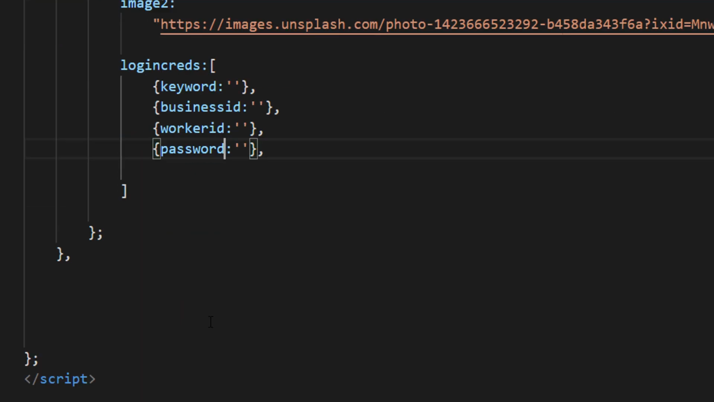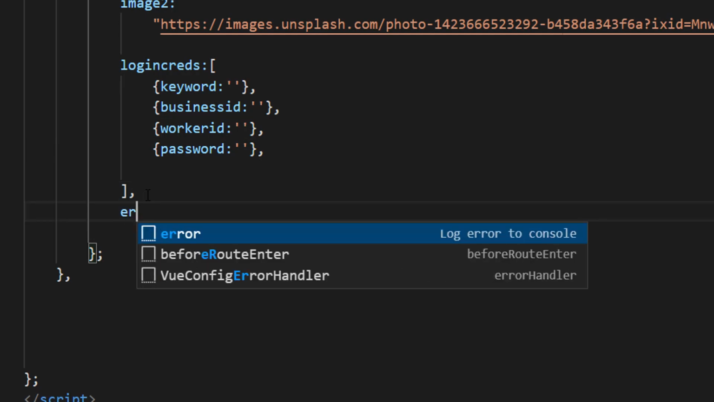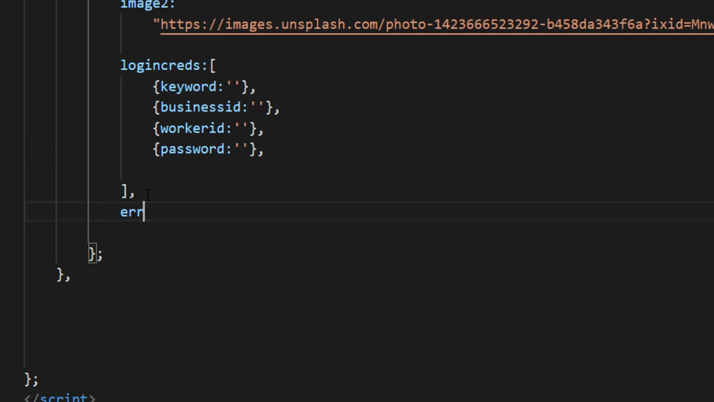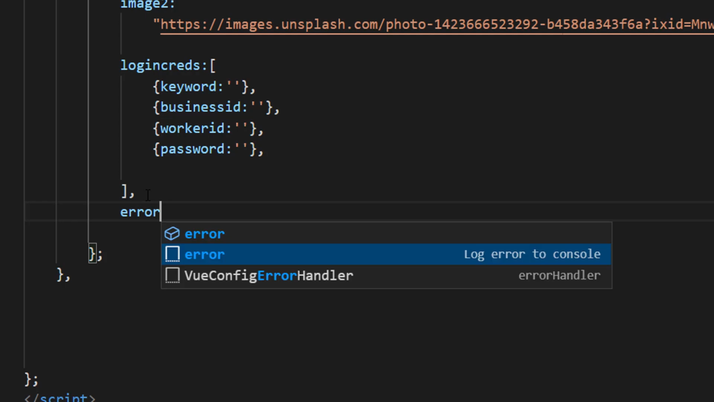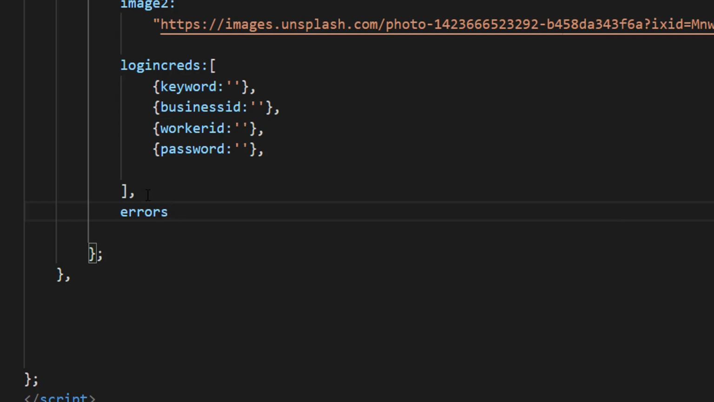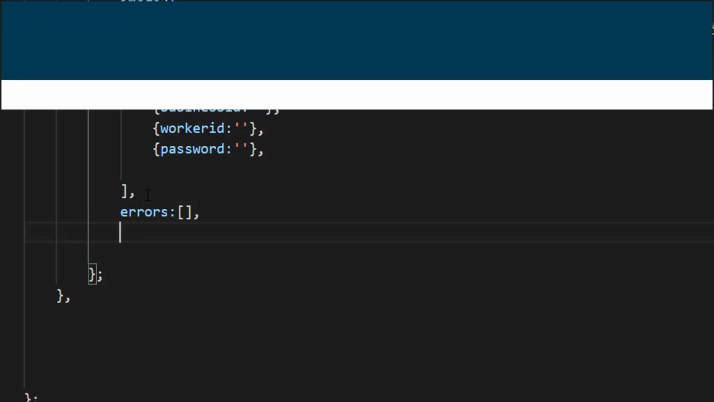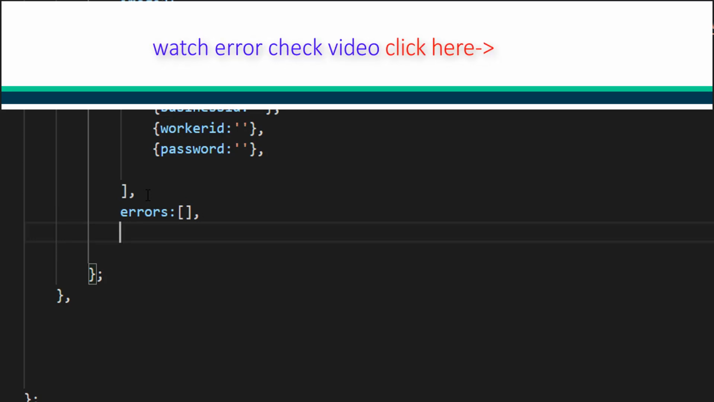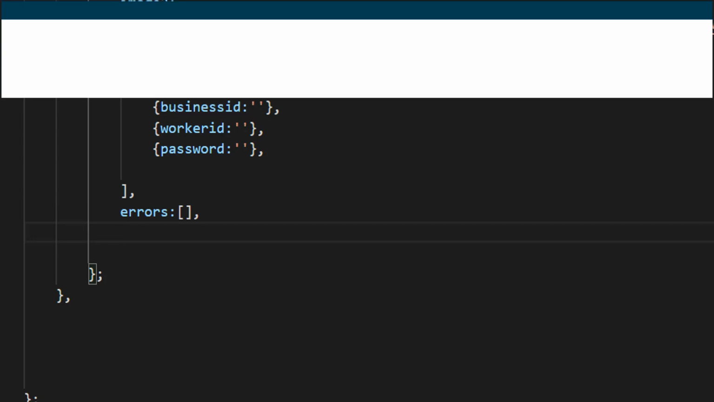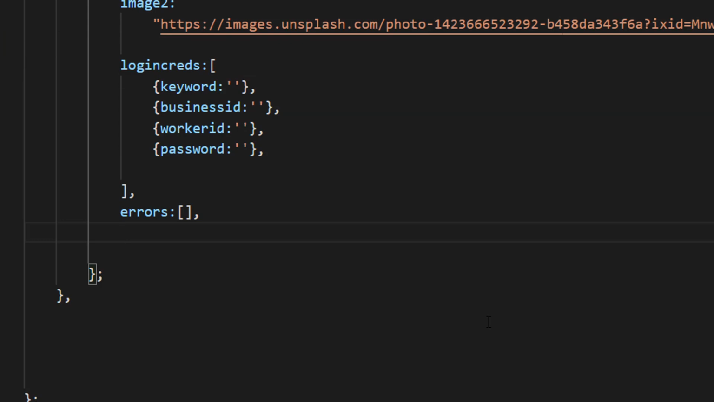Great. So we're going to go ahead and create another variable for our error checks, which will be errors. It's going to be an array, and it will be an empty array. So if you don't know how to create errors, watch the registration video. You can see the link up there. The link is also down in the description.